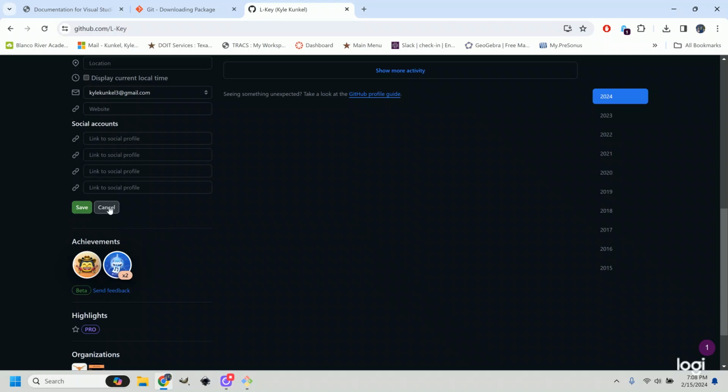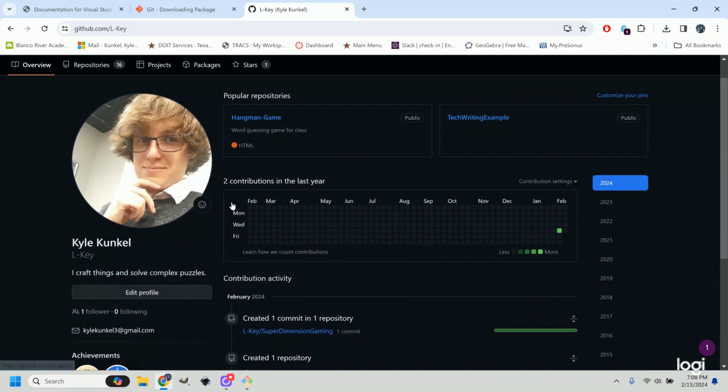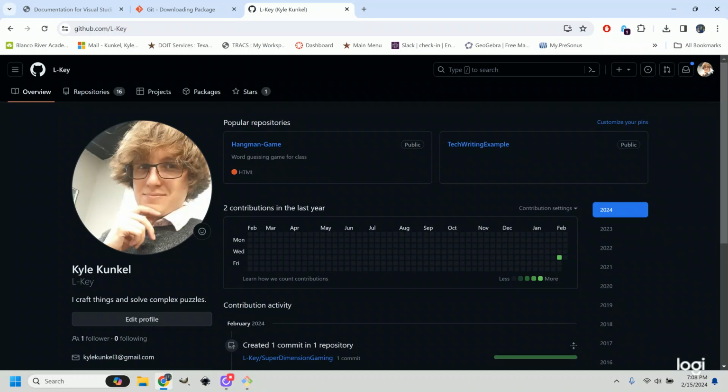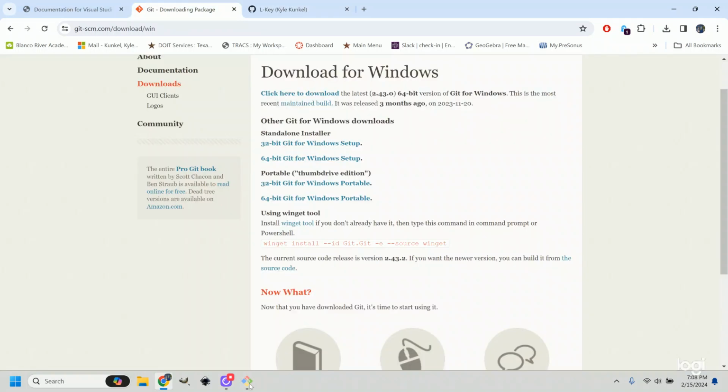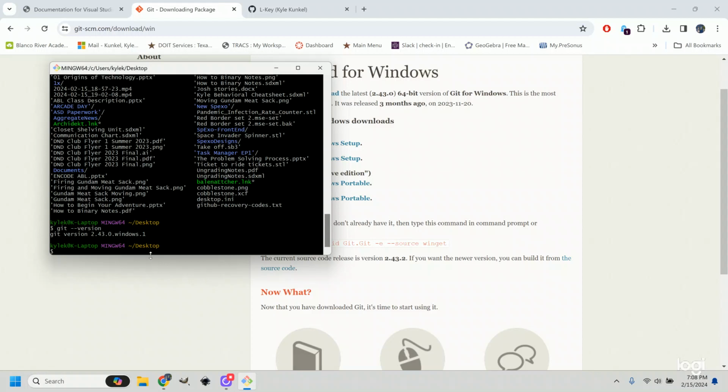All right, so you're going to want to get your username and then the email that you signed up with. And then we need to configure GitHub. So to do that, we're going to type in this command.